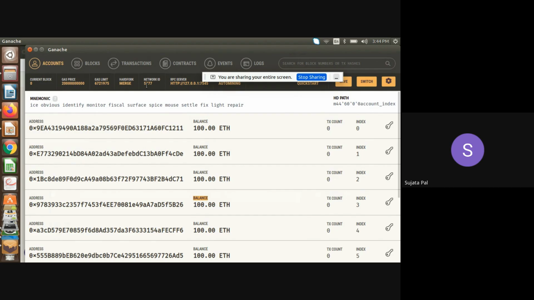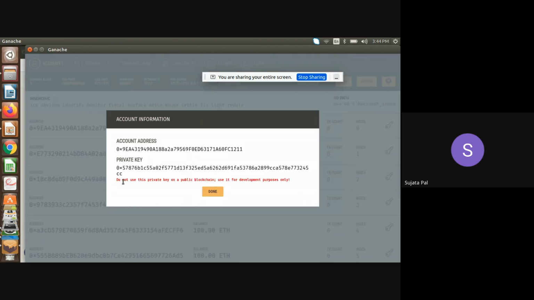This is the RPC server, the remote access server, and these are the addresses. This is the public address, and the public and private key. Click on private and it is the private key that we can use. Without this, it will not allow us to deploy our smart contract.